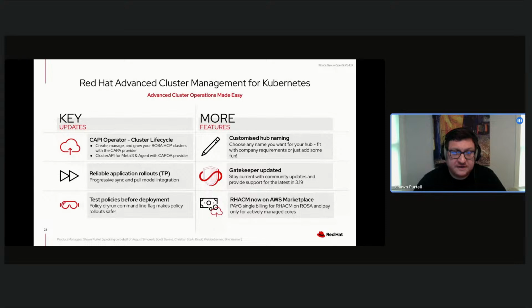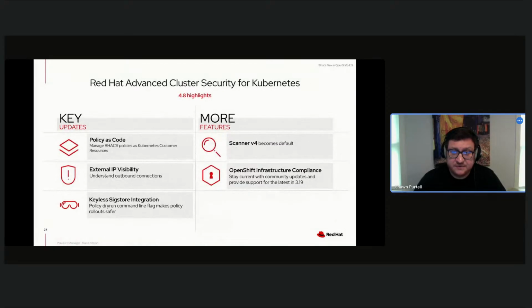And then finally, I wanted to highlight that ACM is now available on the AWS Marketplace with flexible pay-as-you-go billing for Red Hat ACM running on ROSA clusters. So you only have to pay for cores that are actively managed by an ACM hub. And thanks very much for your time. And with that, I'll pass things off to Maria on the ACS team.